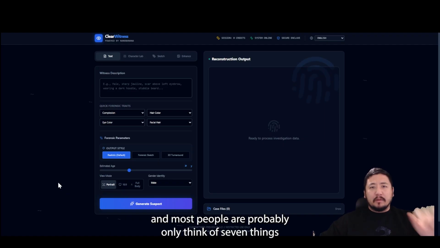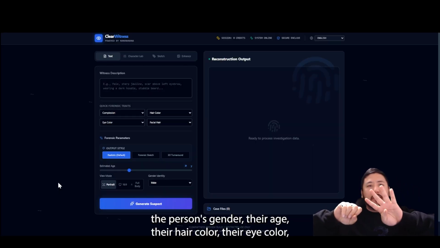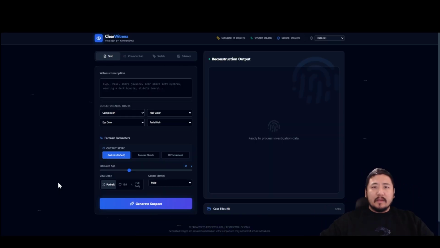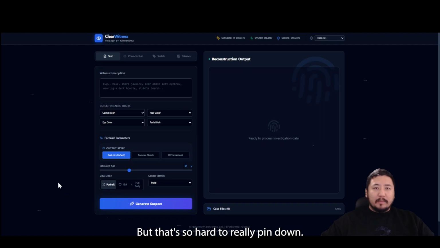And most people are probably only thinking of seven things: the person's gender, their age, their hair color, their eye color, their height, any characteristics, the body weight, etc. That could be anybody, even though that's very descriptive considering how much you can remember. But that's so hard to really pin down.